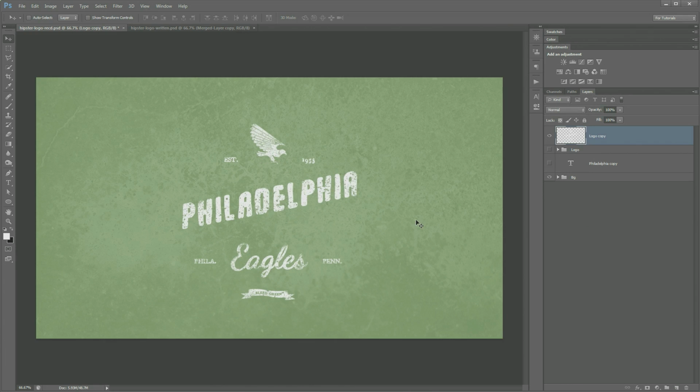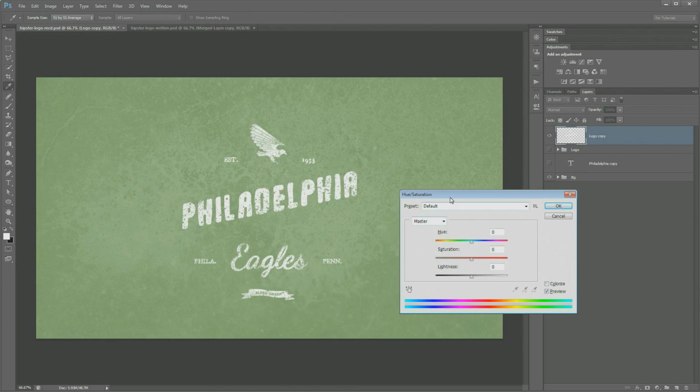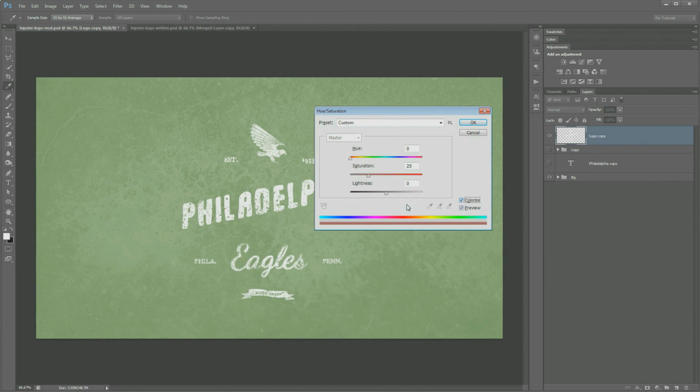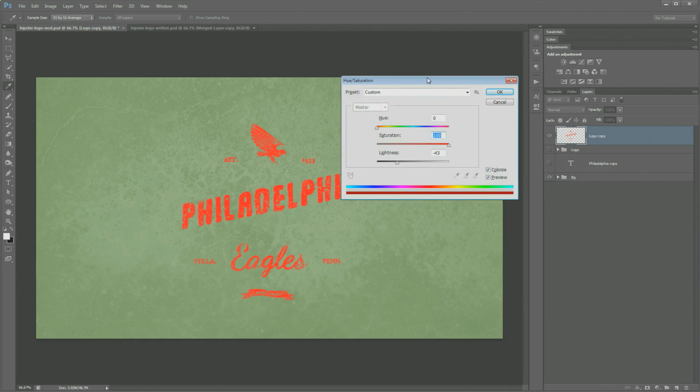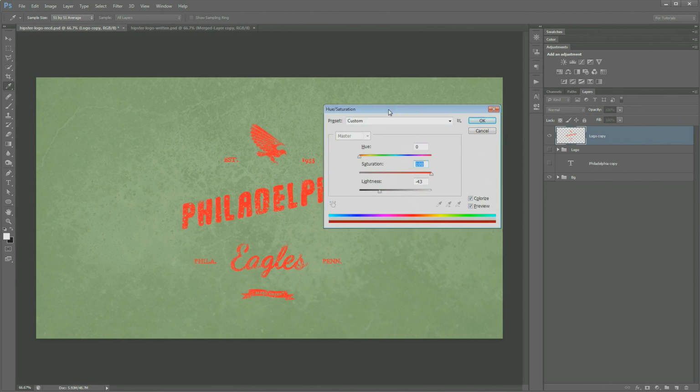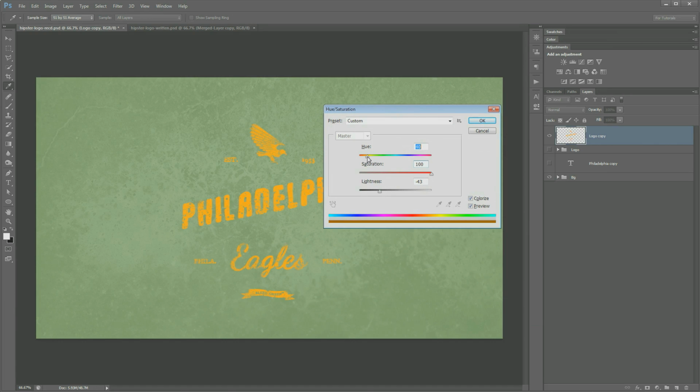And let's colorize it by hitting Command or Control U, which is going to bring up Hue/Saturation. Tick on Colorize, and I need to make it a little darker, obviously, because we're working with white here. Crank up the saturation, and you can see we've got a bright red logo. Doesn't look any good in this case because it doesn't really mesh well with the green. So let's maybe make it more like orange and a little bit brighter. So something like that. That looks pretty cool.